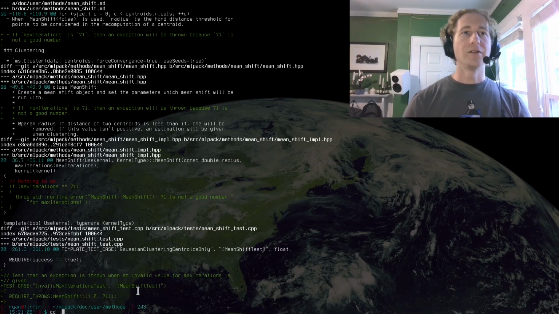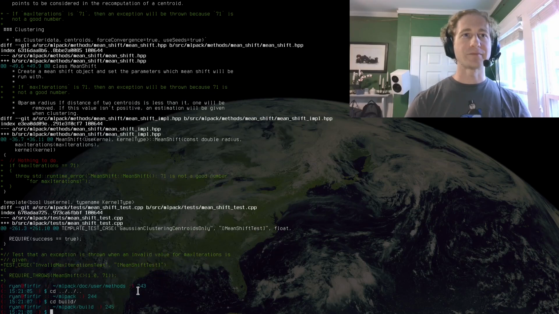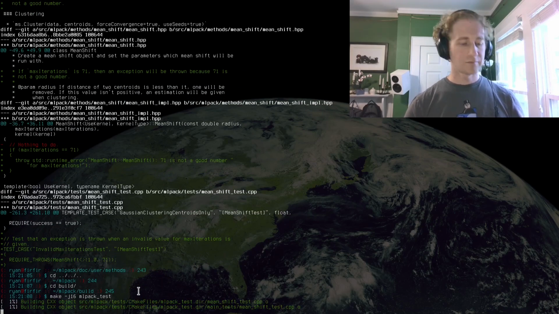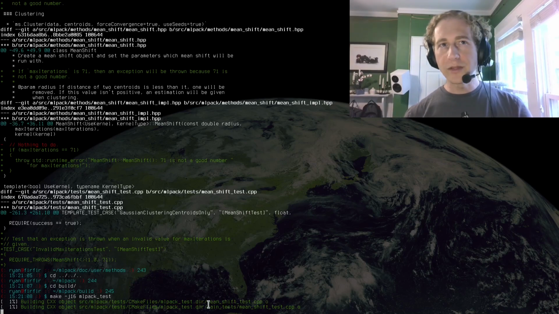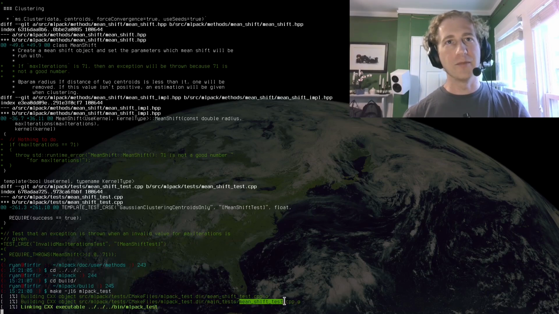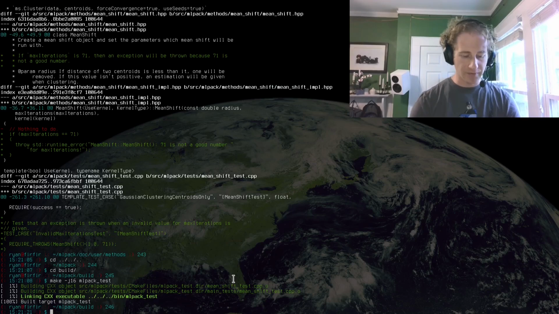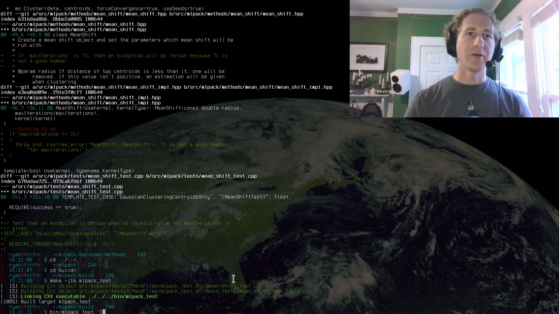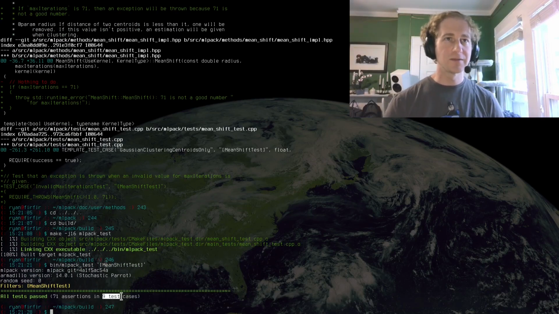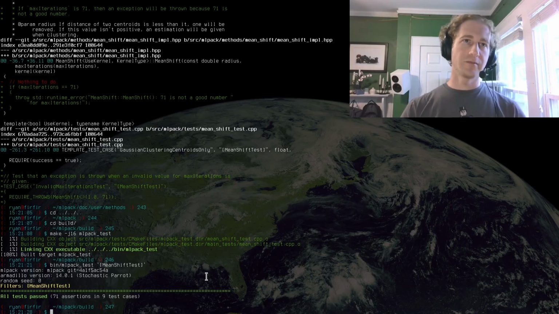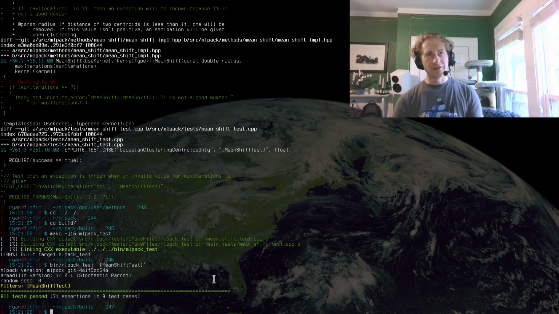So now we can go back and compile it. This will take just a little bit longer because there's an additional file of tests that we have to compile, because we modified the mean shift class. But when it's done, mlpack test mean shift test. And we can see now instead of 8, we have 9 test cases, and everything works. Cool. So now that we've done that, this is our contribution.